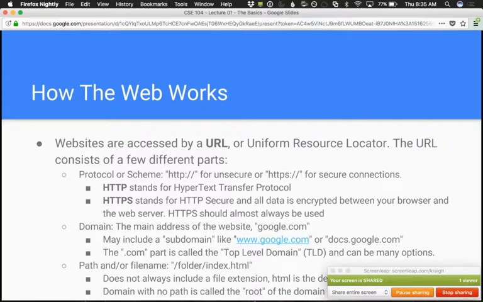It was just from an earlier time in the internet, but it's still a really common pattern, so you see that a lot. Or like docs.google.com, something like that. The docs part is a subdomain. So anything that comes before the main domain is considered a subdomain. The .com part is called the top-level domain, or the TLD, and it can be many options, as you know.